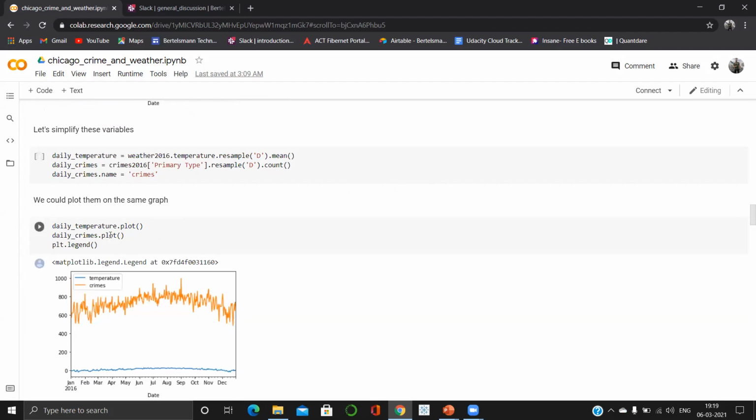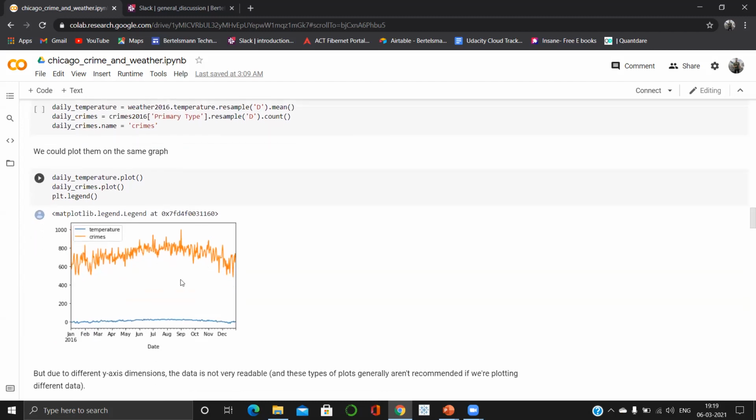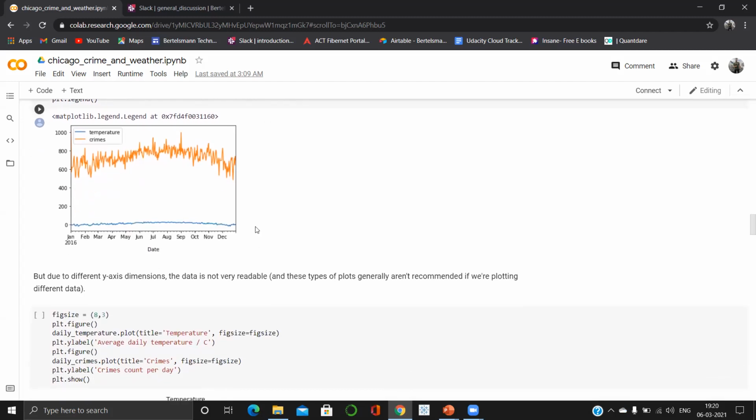Now we are plotting them on the same graph. Once we plot this, you can see that these two are different data types and the values are nowhere close to each other. The temperature values are somewhere in the range of 10 to 20, whereas the crime values are in the range of 600 to 800. Now this is the problem. So what shall we do in this case? In theory, we could have plotted the same graph on the same plot by adding an additional y-axis. But that is generally considered to be a bad practice in data visualization.